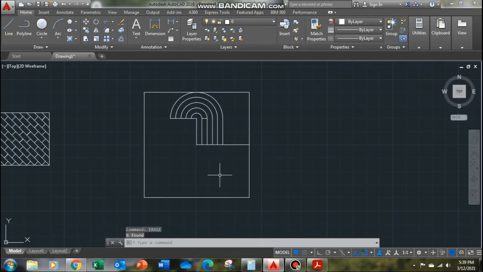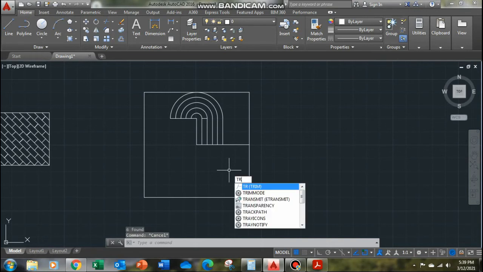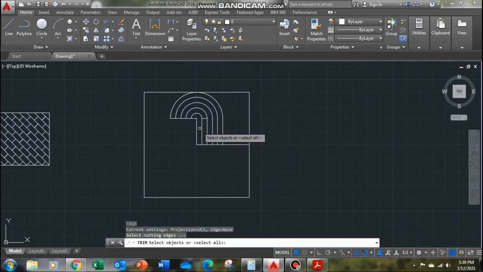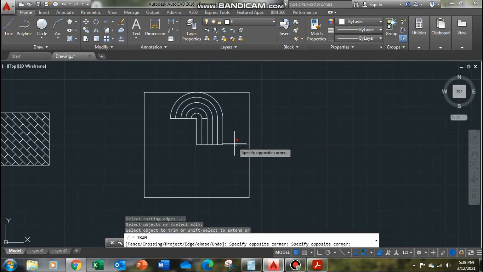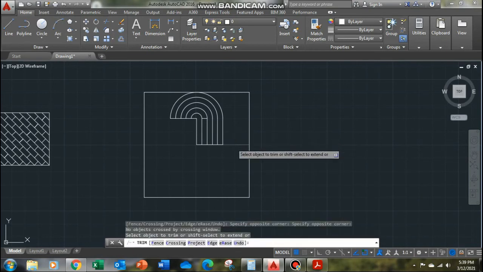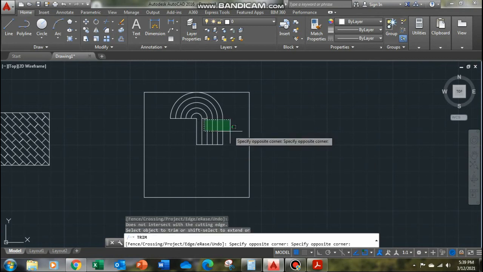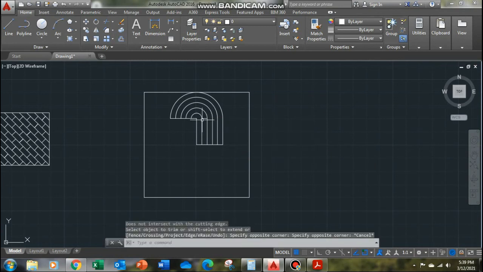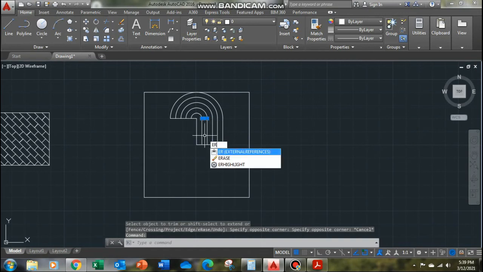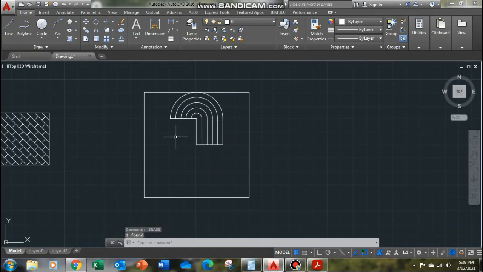There you go. And then trim, type enter and then trim this one. This is an excess. Trim this. If you can't trim this one, just cancel the command, then click this one and then type erase. It's the other process that you can do.